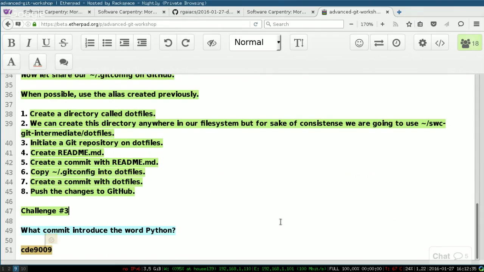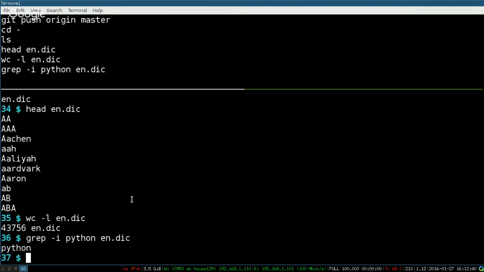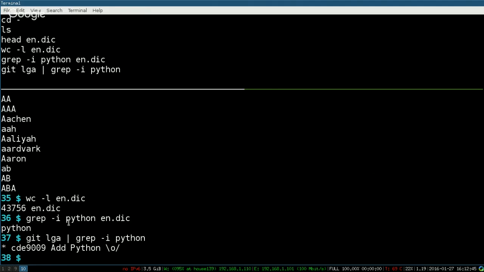Yes, so it's the CDE 9009. So you can get that information with Git. And so this is the commit CDE 9009. So if you check out this commit, git checkout CDE 9009.